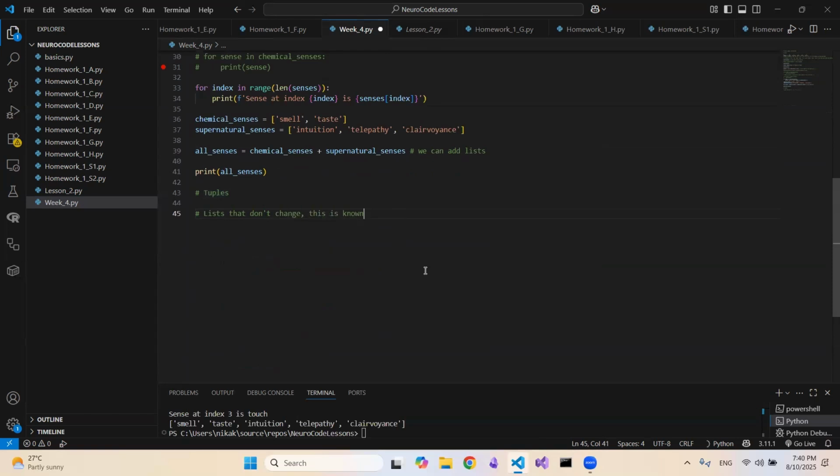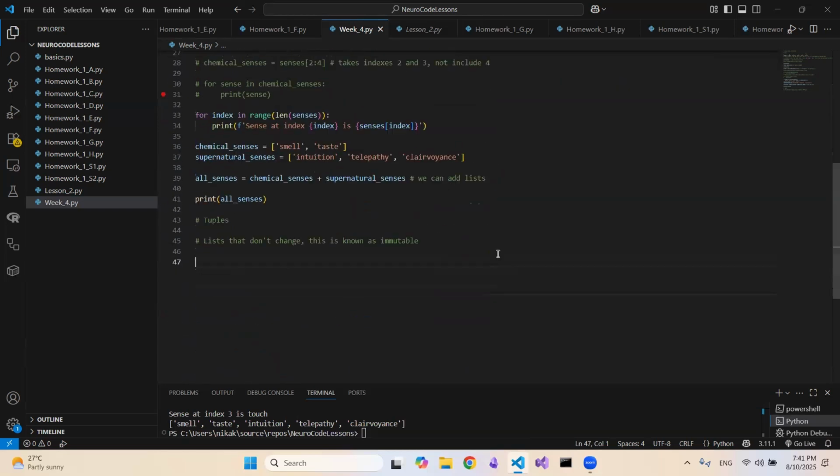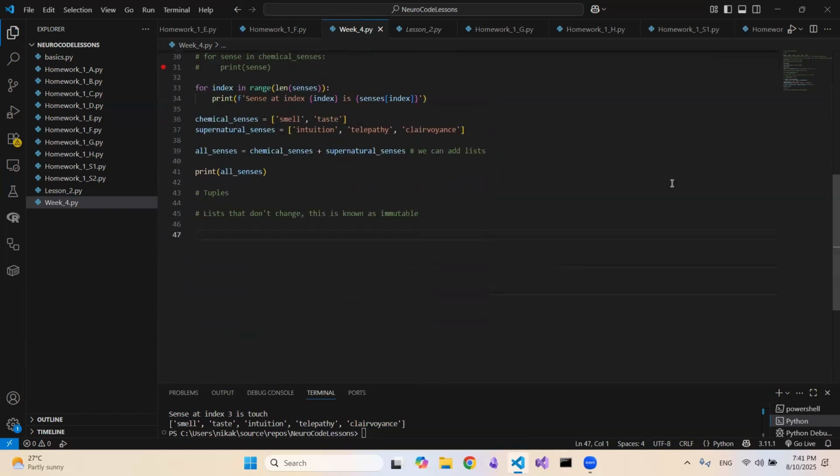This is known as immutable. So mutable is something that can mutate or change, and immutable is something that doesn't change. So here's what I mean. For example, we could say that human senses don't really change. It doesn't really make sense to add or remove. So you'd say that we define them once and that's it.